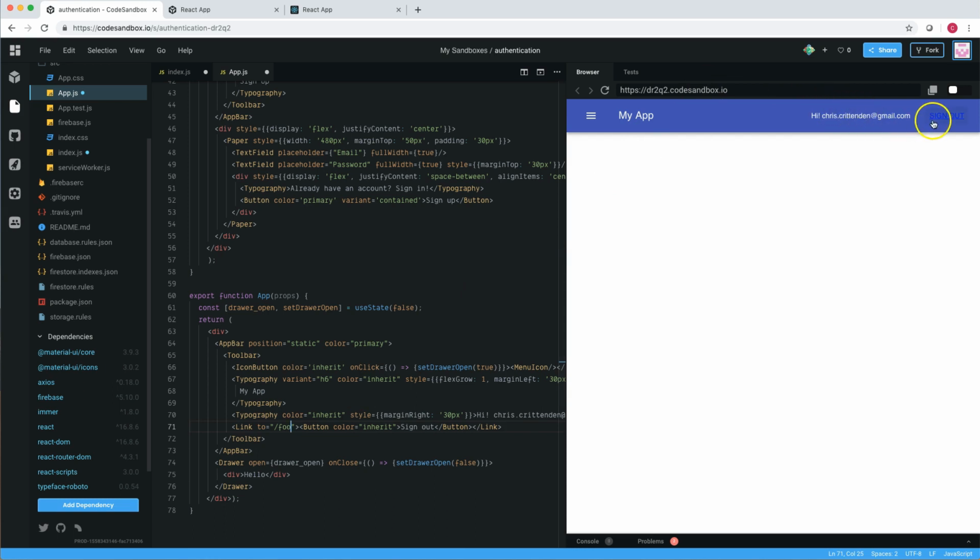Now, if I come over here, you can see it changed the styling of my button a little bit. We'll talk about how to fix that in a second. But now if I click on sign out, notice that my URL changed to /foo. Nothing else changed about my app. All that changed was the URL changed to /foo.